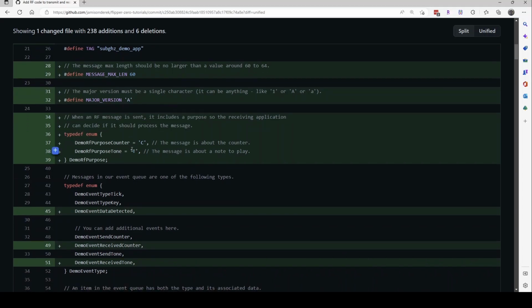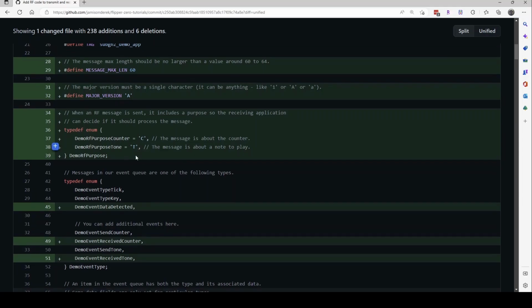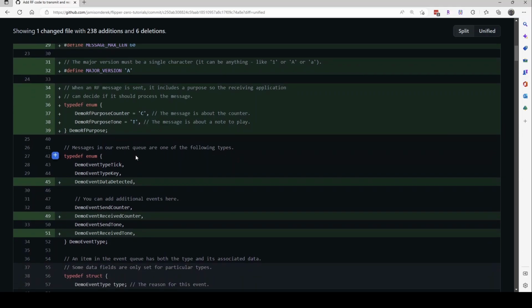Next is when I'm sending packets, I'm putting a purpose on all my packets. The reason is so that I know how to parse the data section of that message. For my purposes, I decided it's a single character, and it's like a C is for counter and a T is for tone. If I was to add other things, I would come up with different letters here. So if maybe pressing the down button did something else and sent some different kind of message, I would add what the purpose of that message was here.